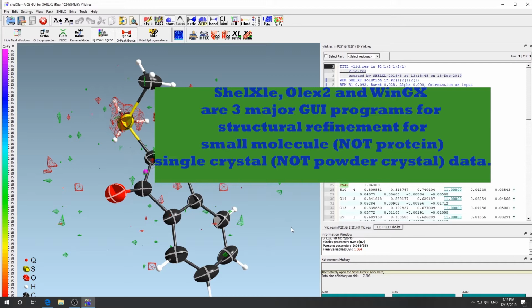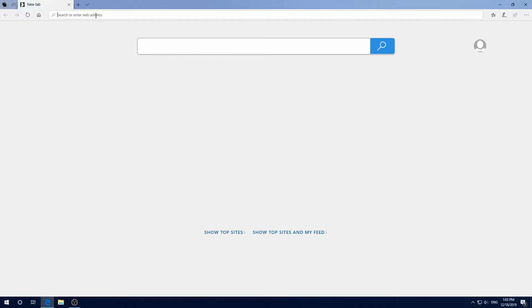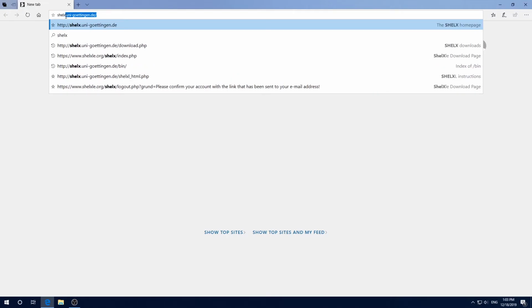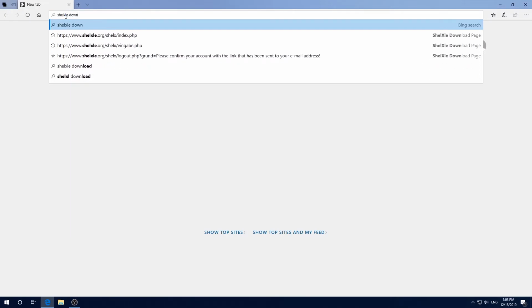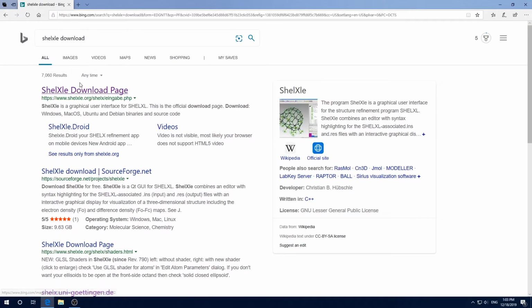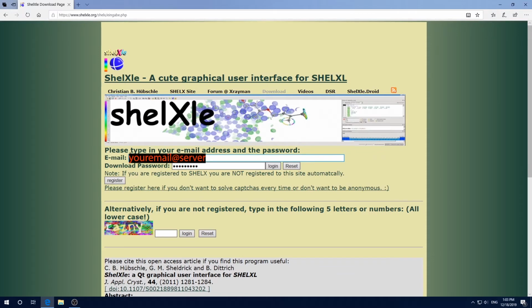And this tutorial is for people with zero experience. So I will start from the very beginning, downloading the software. Go to your web browser, type in ShelXle download. Find this authentic website, which is ShelXle.org, then click. You will get to this page.